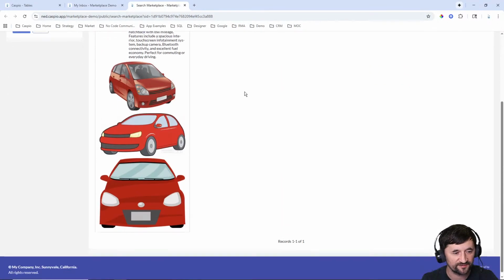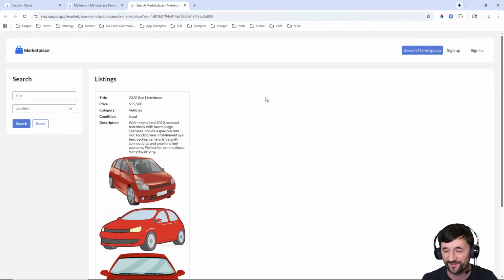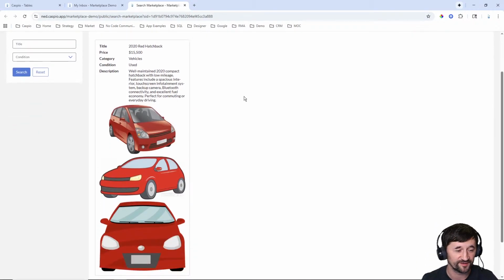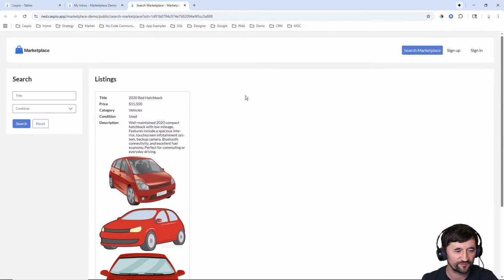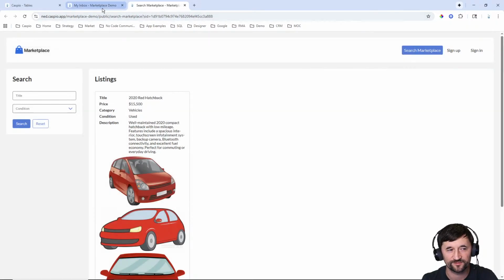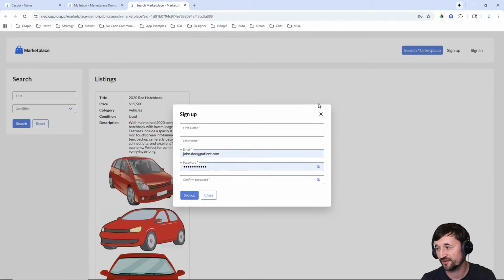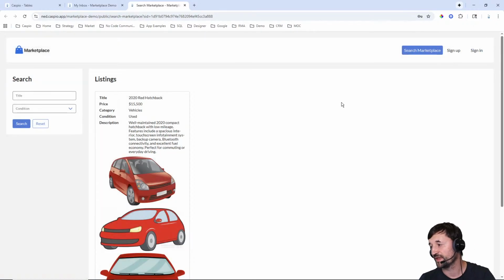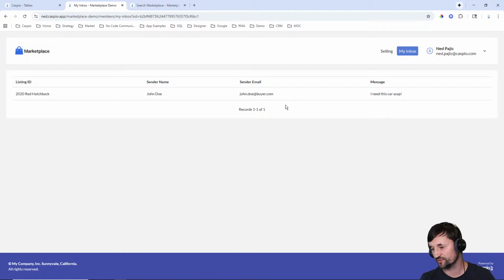And then on the public side, please don't mind my very basic design here. You can make things look much better, but I have one listing available where we can see this vehicle. I can read the description and condition, and if I am interested, I can send this seller a message with my name and email, click submit, and they'll be able to retrieve that message directly from here. As a new user, if you wish to sign up, you can click here and create your own account. You activate your account via email, and then you can log in and post listings of your own.